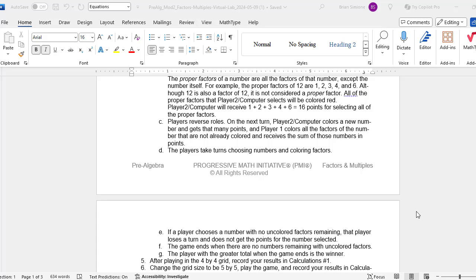E. If a player chooses a number with no uncolored factors remaining, that player loses a turn and does not get the points for the number selected. F. The game ends when there are no numbers remaining with uncolored factors. G. The player with the greater total when the game ends is the winner.